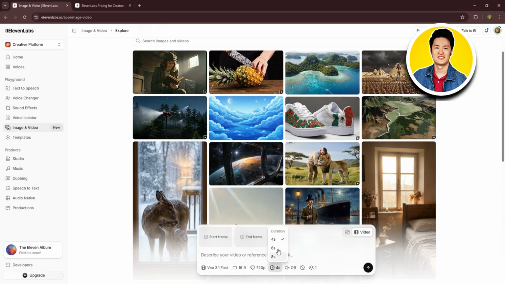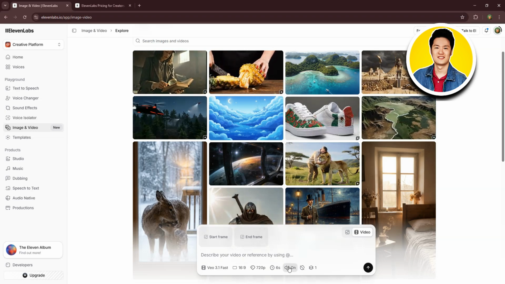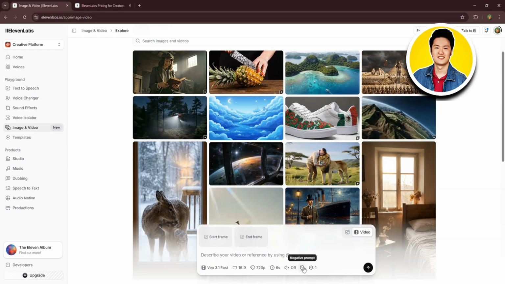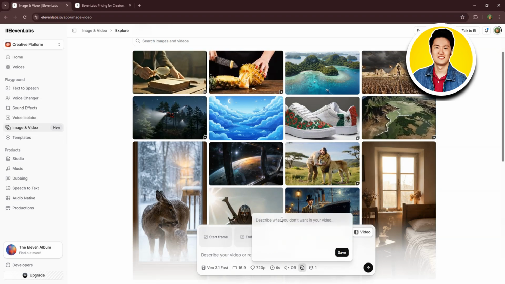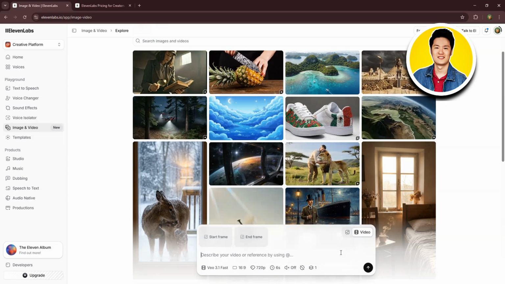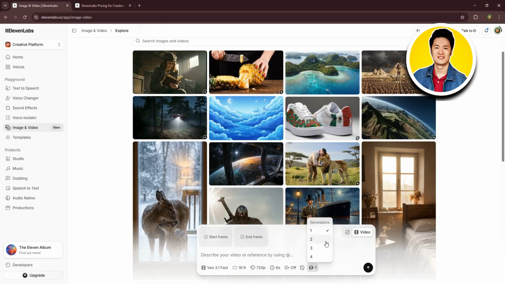You can then select the duration for your video and choose if you want to generate audio or not. After that, we have a negative prompt option. Here, you can type in what you do not want in your video. After that, you can set the amount of generations you want. You can choose between 1 to 4.